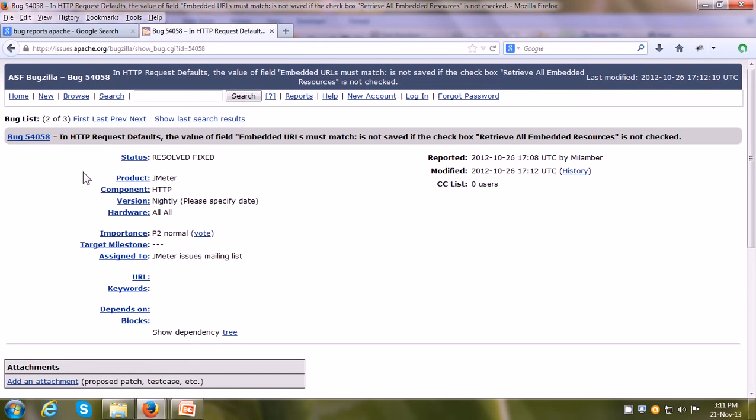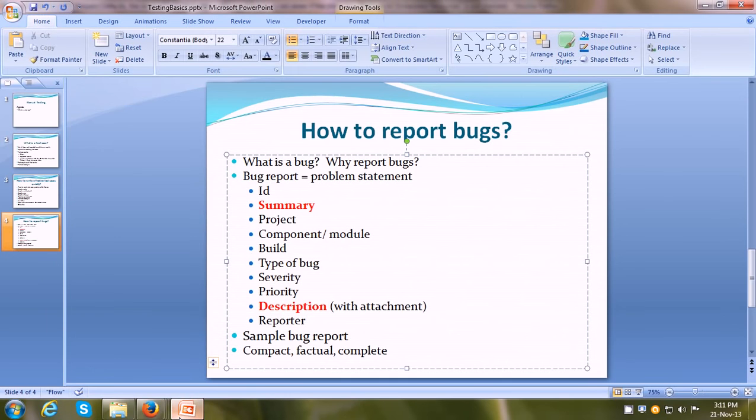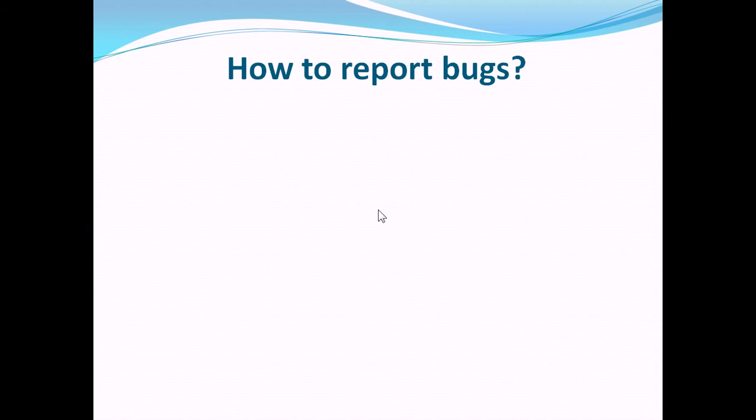So these are all the possibilities over here. So let us go back and do a recap of what we learned today. Today we have seen how to report bugs effectively. So we saw what is a bug.